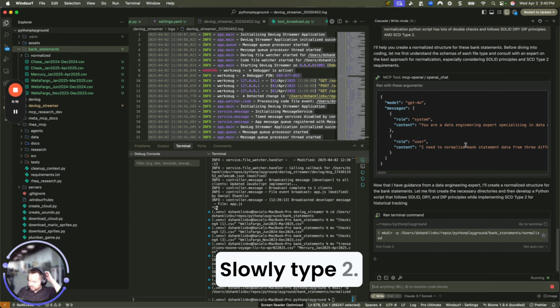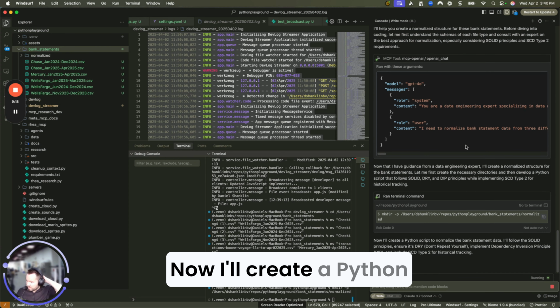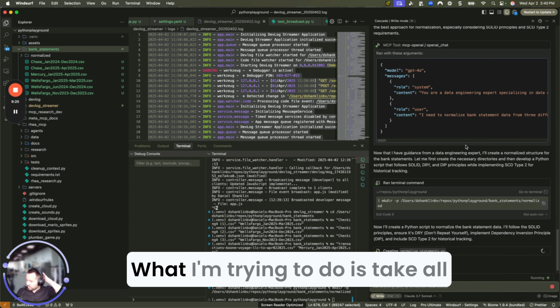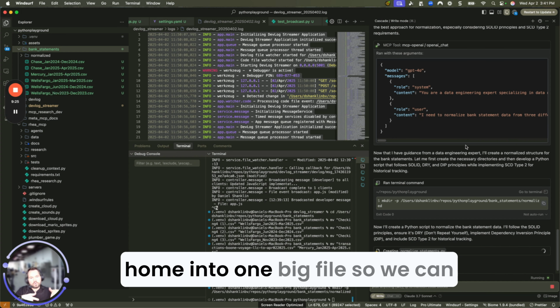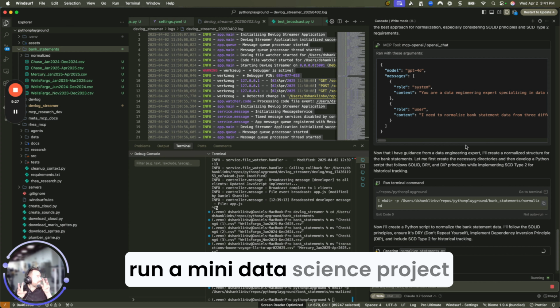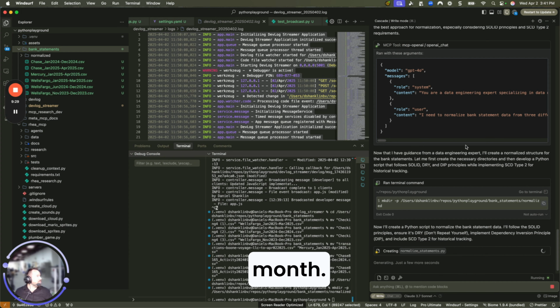Slowly changing dimension type 2. Now I'll create a Python script to normalize. What I'm trying to do is take all these files and let AI jam them home into one big file so we can run a mini data science project to see how much we spent every month.